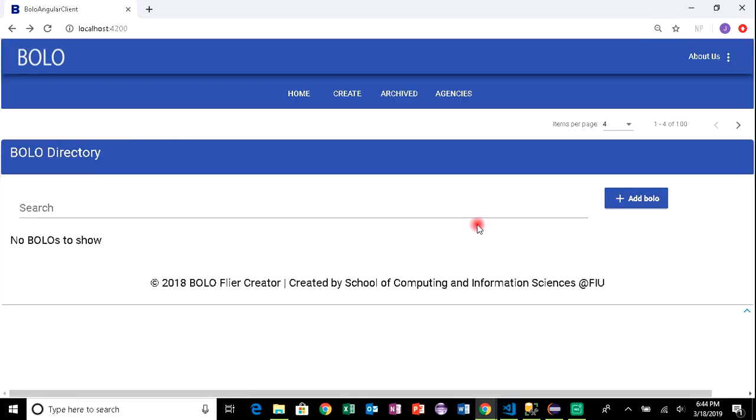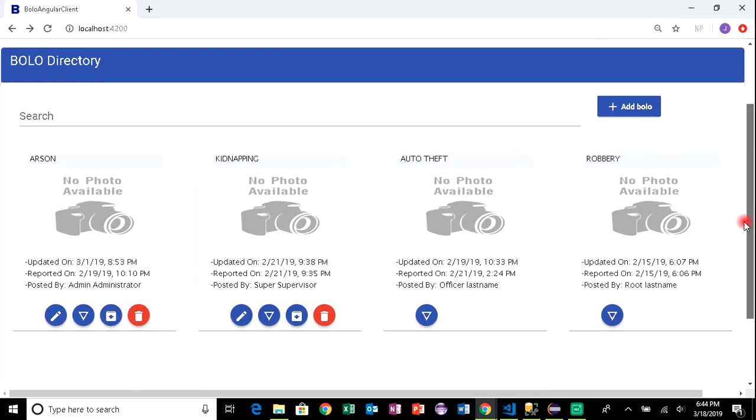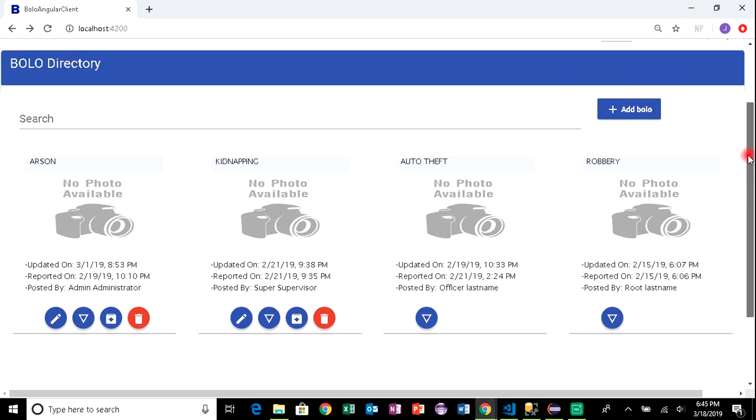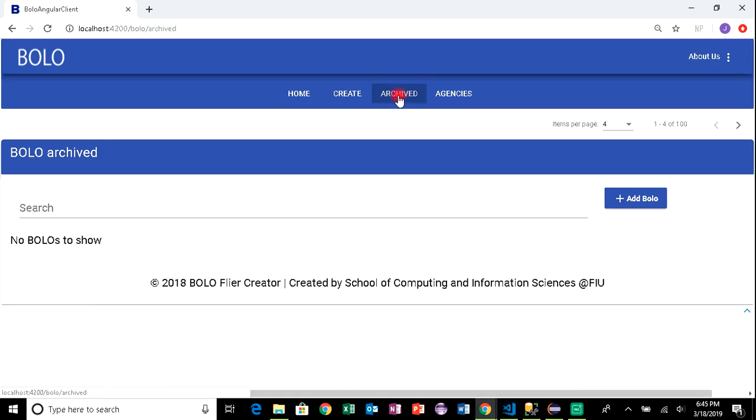And here, this one is not made by them, yet they still have the ability to edit, view, archive, and delete because this BOLO is within the same agency as the supervisor. These two BOLOs are not within the same agency, so as you can see, they only have the ability to view them. This also works for the archived BOLOs.